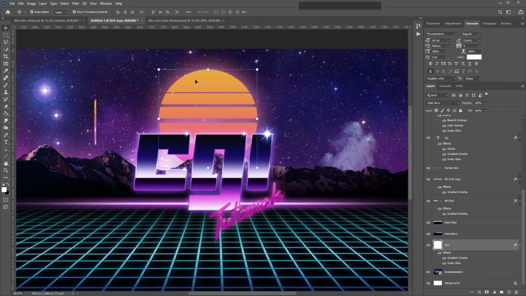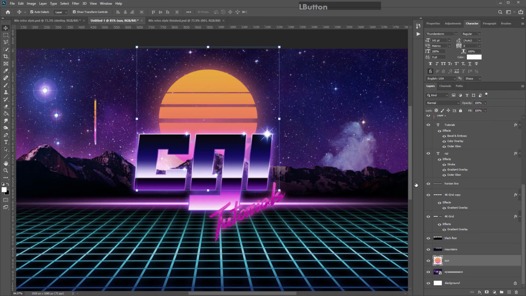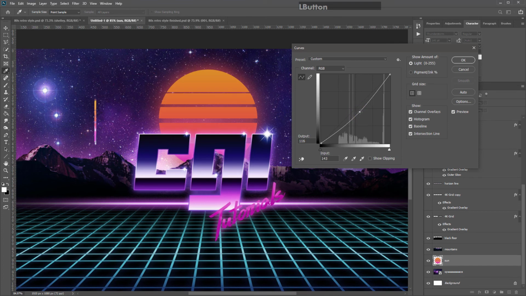If you want to modify the colors and just play around with them, the easiest way to do it is going to be to rasterize this by doing right click, rasterize layer style, and do Control M on the keyboard or image adjustments curves, and you can adjust the colors of your sun to be a bit more orange and rich just by clicking from the middle and dragging down to the right like that. But I'm quite happy with how it was there.